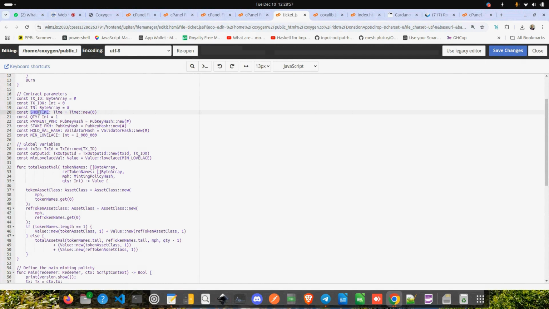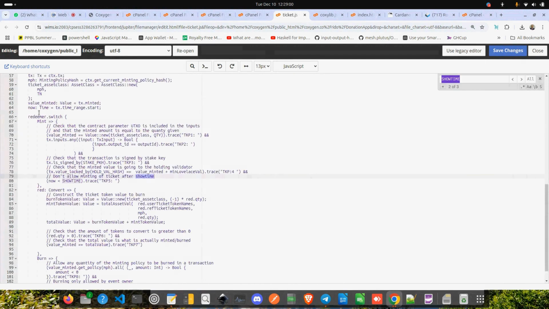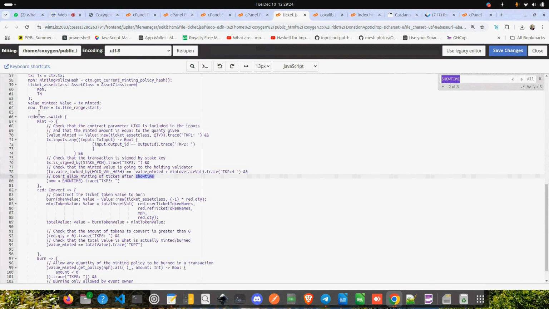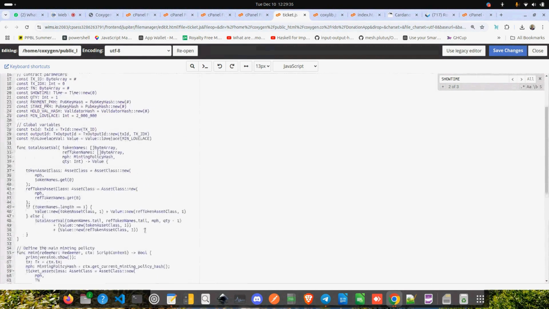I see it here. There it is. 1, 2, you see here. This one must be done after a certain time. I don't think this is the ticket minting. This is not the minting script I was using. This one is the advanced one. This one is the one that is coming from Lawrence. This one is the one that is more advanced. It has got mint redeemer. You can see here. It has got convert. It has got ban. Most of these things we are not using.